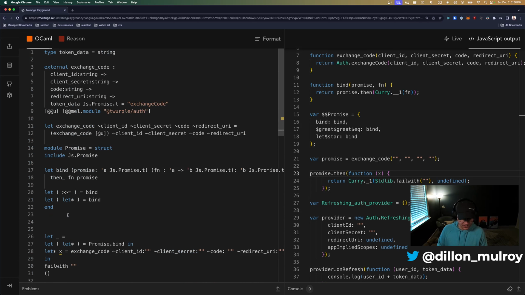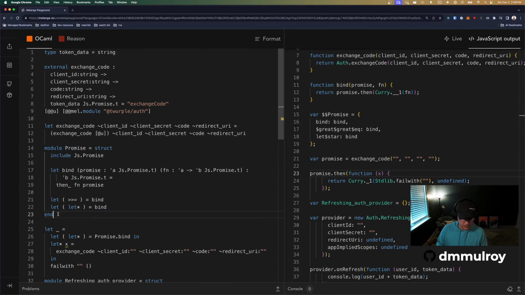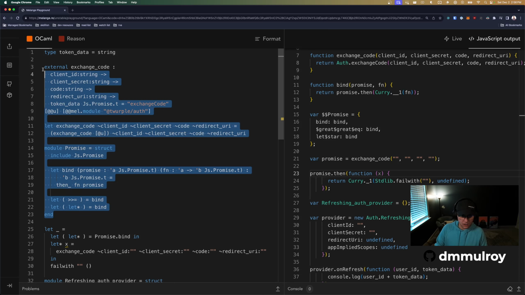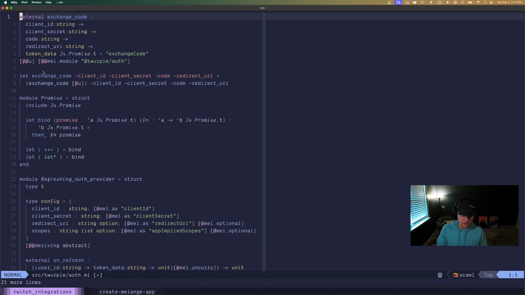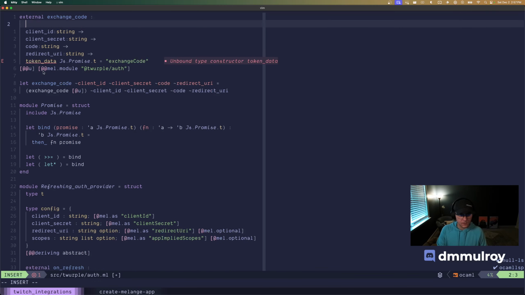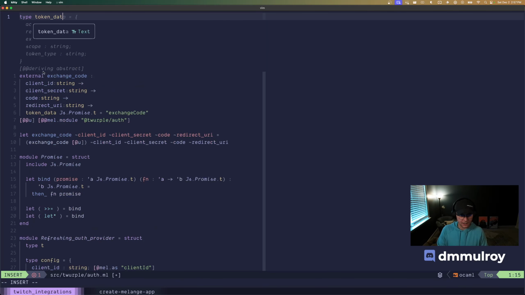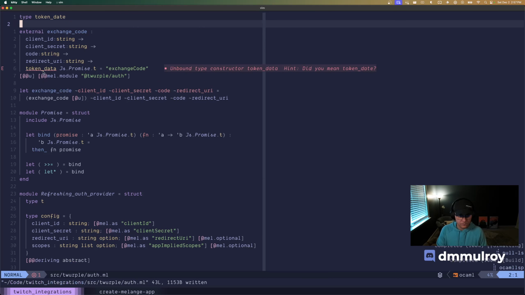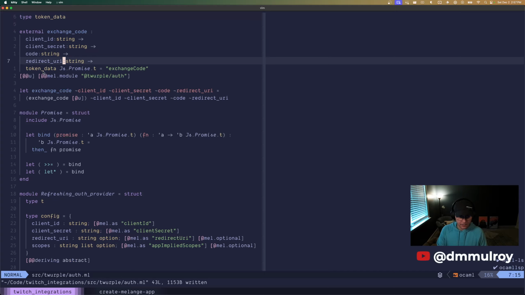Okay, so this looks pretty good. Let's grab this, format that, grab this all, and we'll take this back to our code now that we nailed our bindings. So we do that. And let's just say type token data, because we don't have that yet. Okay, that all looks good.